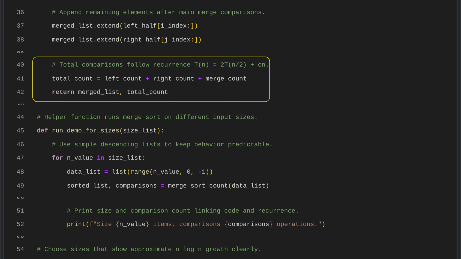It adds the comparison counts from sorting the left half and the right half of the list, then adds the comparisons used when merging those halves. This total follows the merge sort pattern of twice the work on half the list size plus an extra amount that grows in proportion to the list length. The function then returns both the fully sorted list and this total number of comparisons.